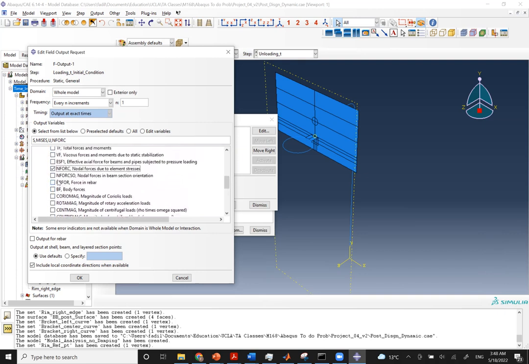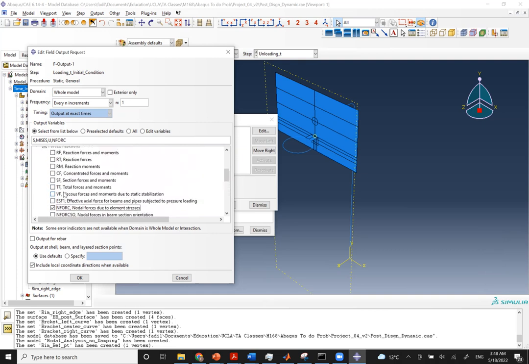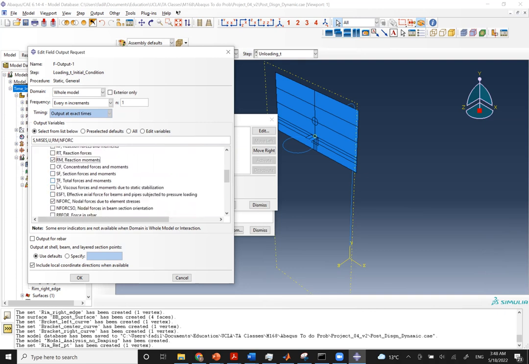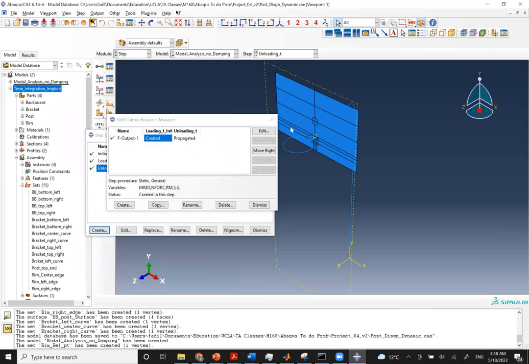And probably, no, let me see if I can have the moments as well. Let's see, probably this one here. So let's click OK. And that's the output.